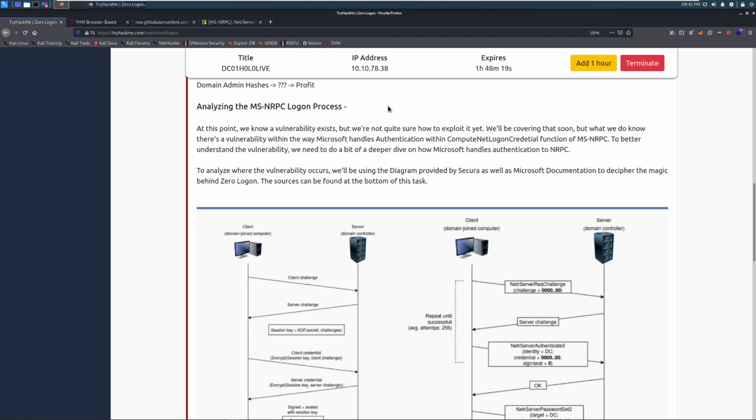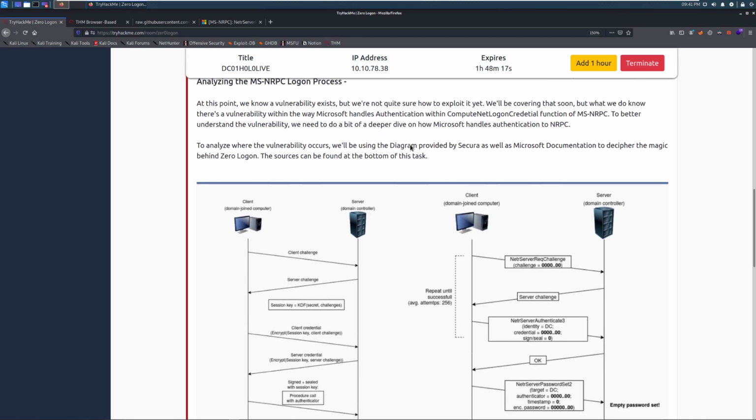Analyzing the MS-NRPC logon process. At this point, we know a vulnerability exists, but we're not quite sure how to exploit it yet. We'll be covering that soon, but what we do know is that there's a vulnerability within the way Microsoft handles authentication within the ComputeNetlogonCredential function of MS-NRPC. To better understand this vulnerability, we need to do a bit of a deeper dive on how Microsoft handles authentication to NRPC.